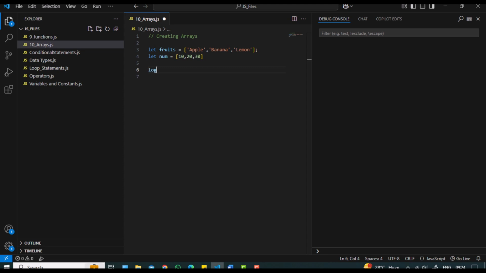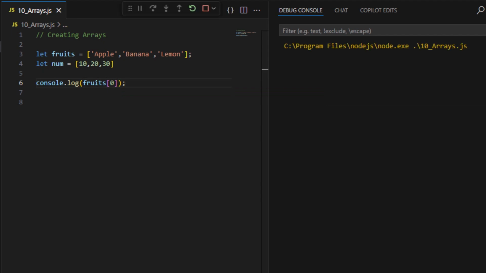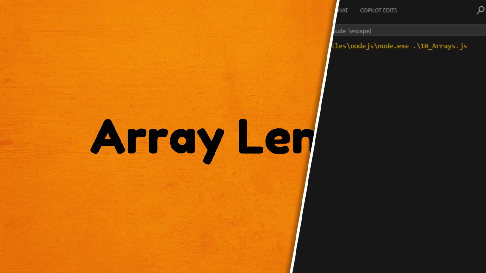You can access array elements using their index. Arrays are zero-indexed, so the first element is at position 0. If there are no elements at the called index, it will return undefined.